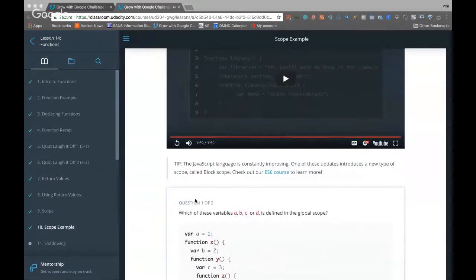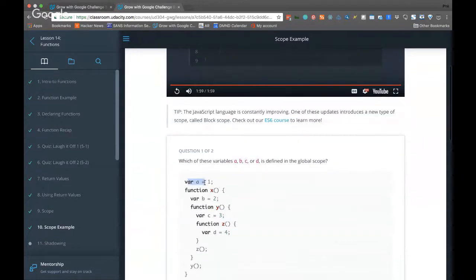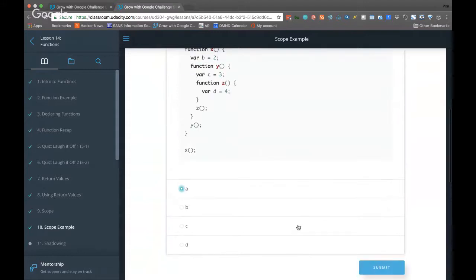Okay, so which of these variables is defined in the global scope? So this is global. Anything that's not in the function is global, so A.